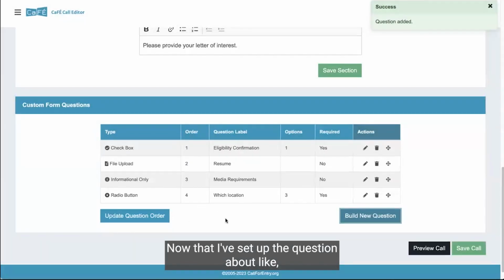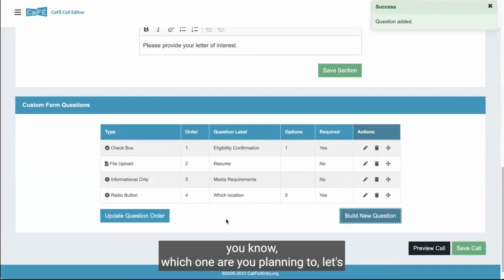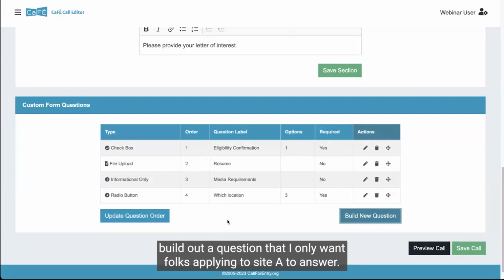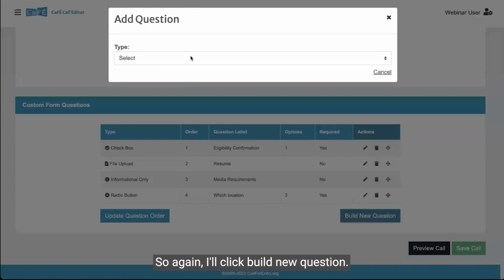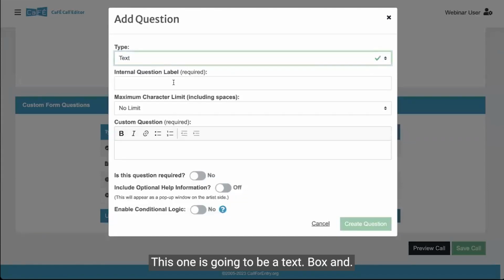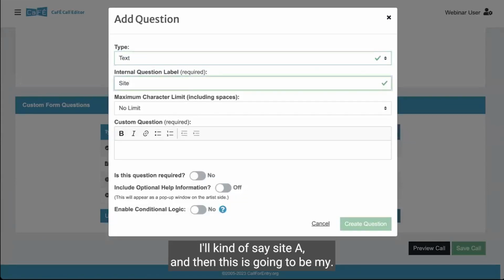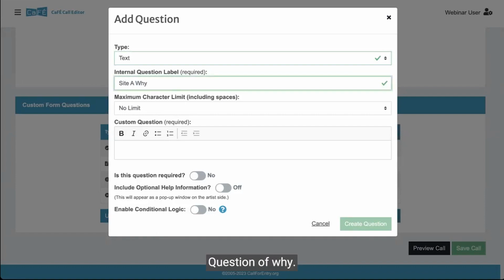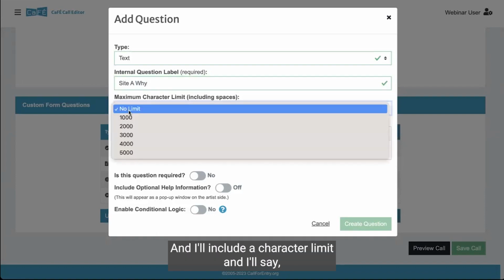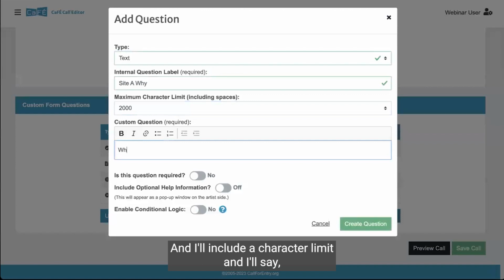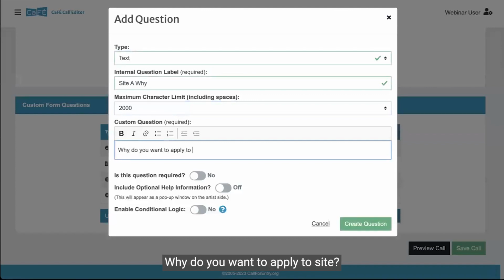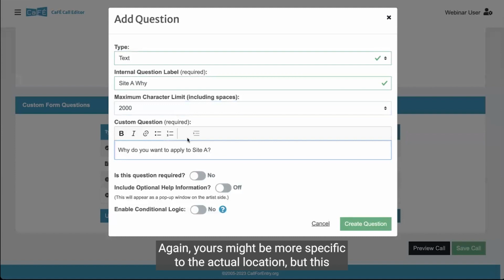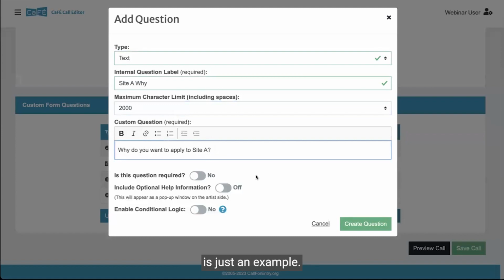Now that I've set up the question about which one you are applying to, let's build out a question that I only want folks applying to Site A to answer. So again, I'll click Build New Question. This one is going to be a text box. I'll say Site A, and then this is going to be my question of why. I'll include a character limit, and I'll say, why do you want to apply to Site A? Again, yours might be more specific to the actual location, but this is just an example.